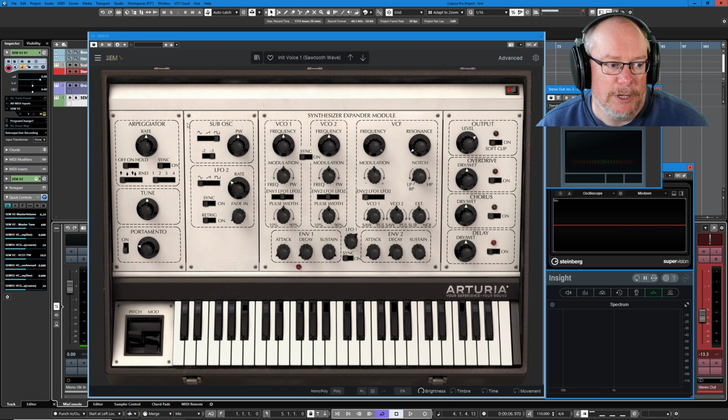The first section we're going to have a look at today is the arpeggiator, and I'm really only going to spend a very short amount of time on it because it's so simple. But that doesn't mean to say it's not capable of making some great sounds.